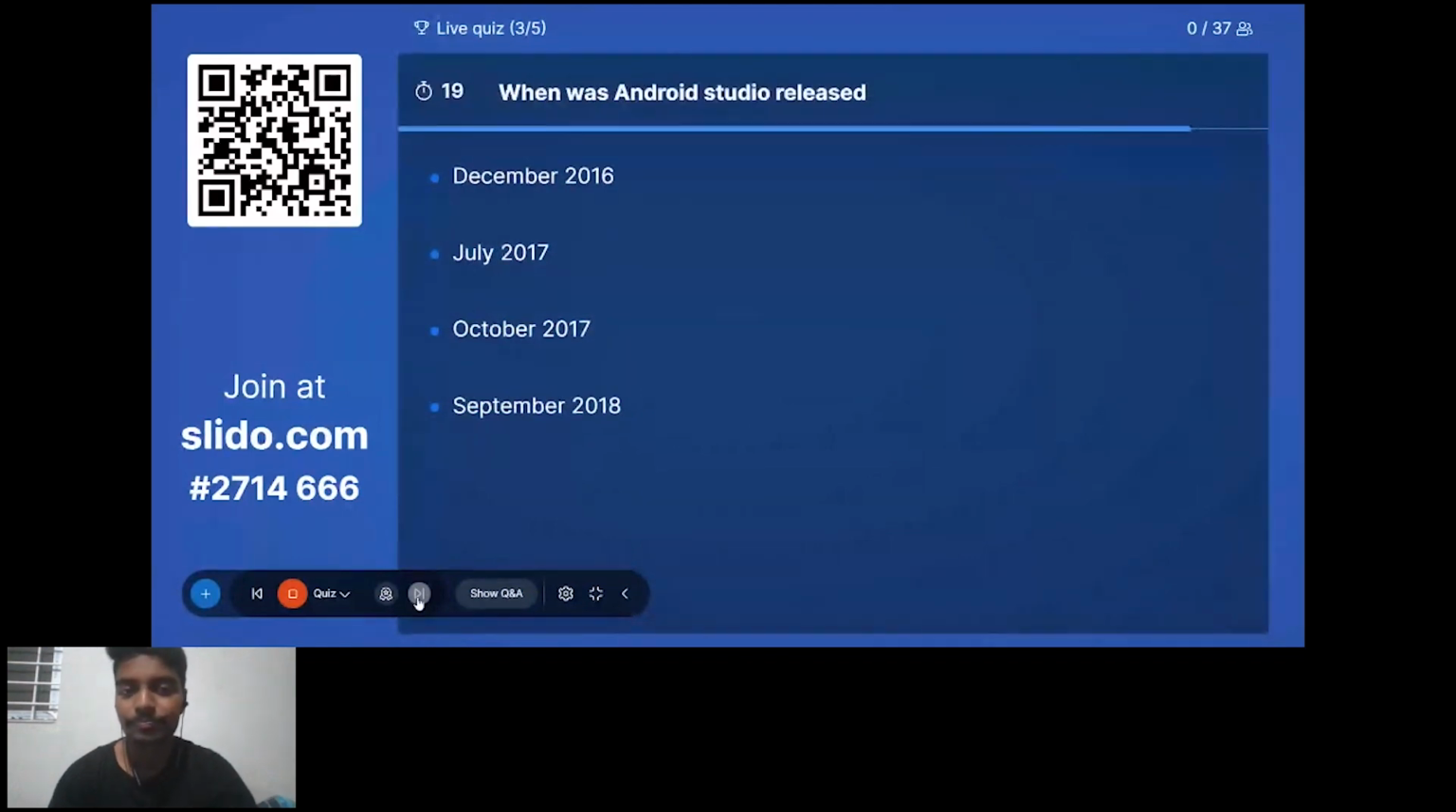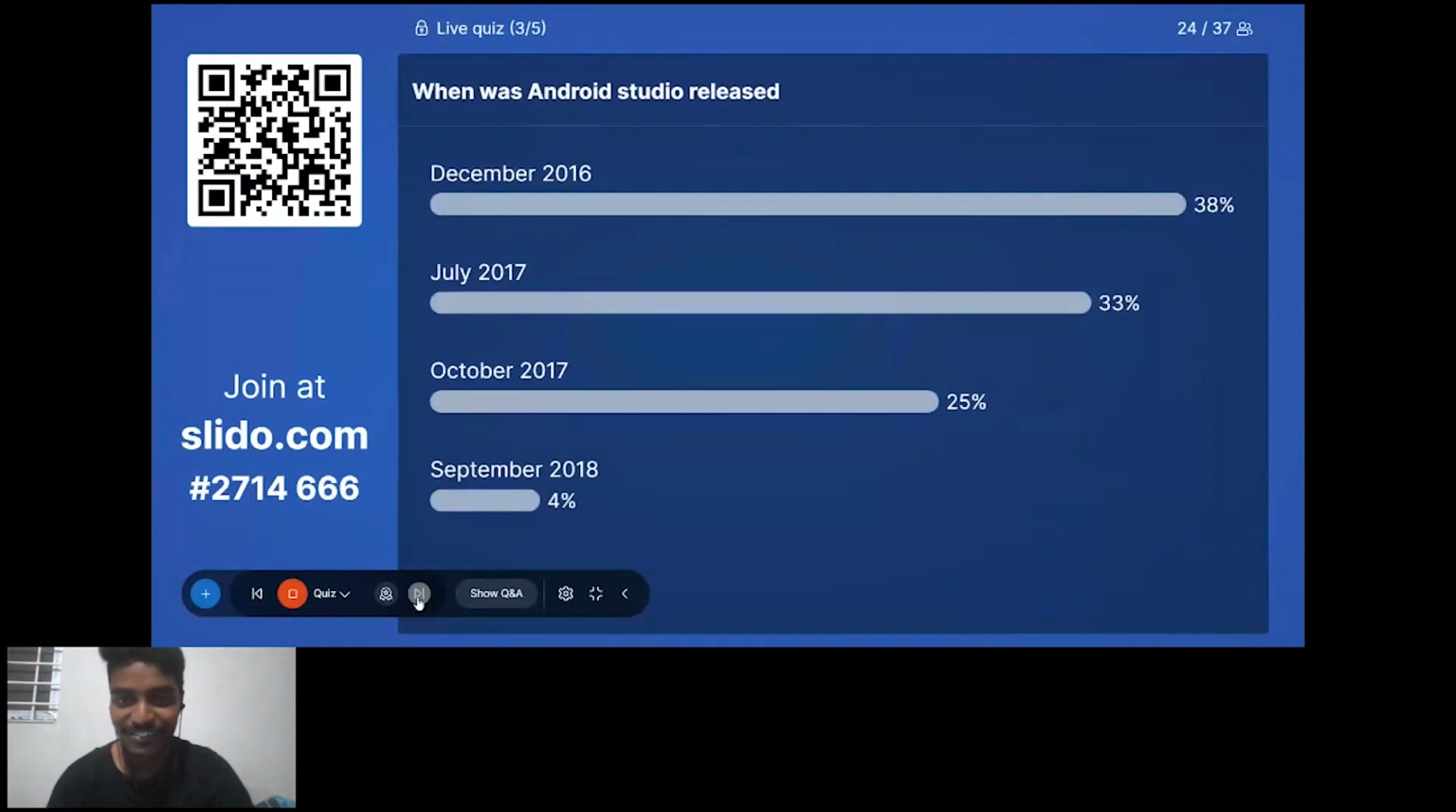When was Android Studio released? Your time is up. Wow, most of the people have answered December 2016. Let's see the right answer. Sorry guys, it's October 2017. Does anyone of you have an idea about Android Studio? Anyone of you, please guys. Okay, don't worry about it. In this session, you will work completely on Android Studio itself.